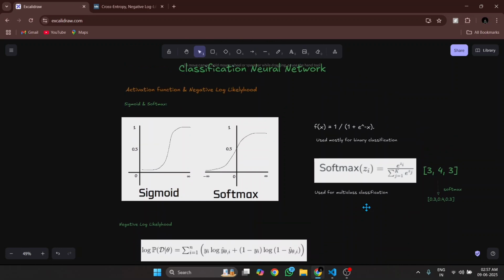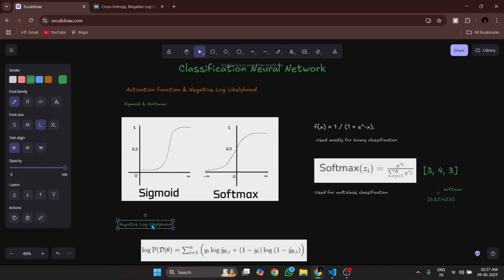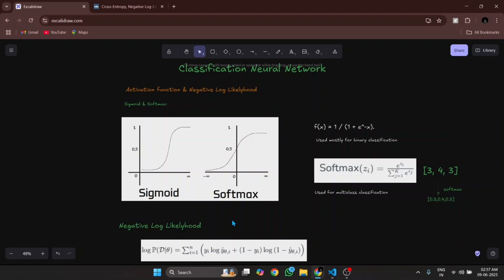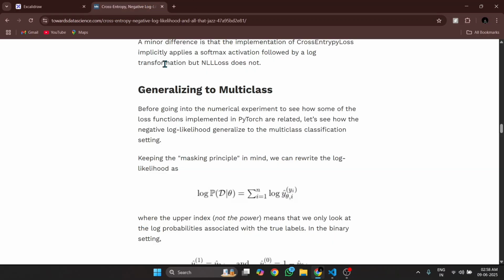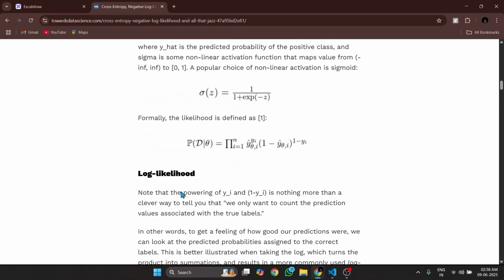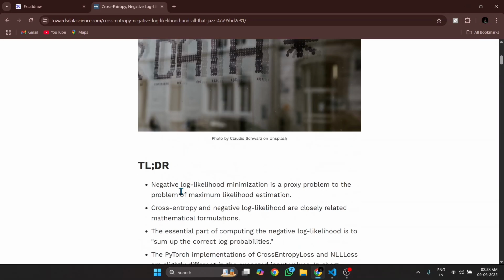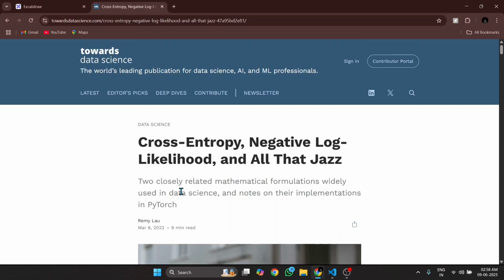Now, we will be introducing another loss function. Previously, we have seen MSE, or mean squared error, as a loss function. Now, we will be seeing negative log likelihood. I found a great blog that explains very well what negative log likelihood is, what log likelihood is, and how negative log likelihood is different from cross entropy. So if you want to go more in depth, I suggest you read this paper. I will also give the link in the description.